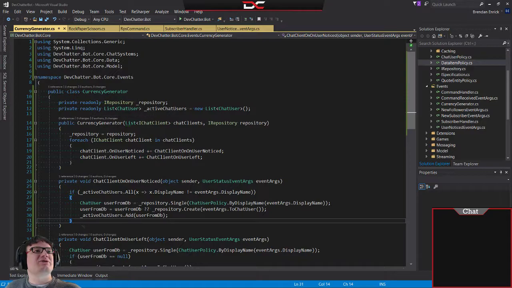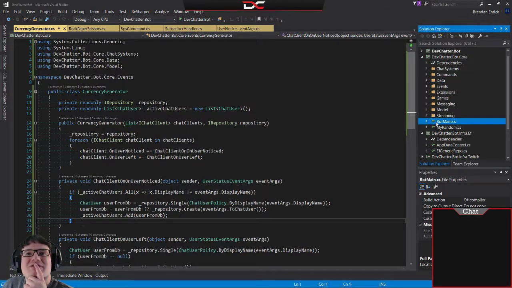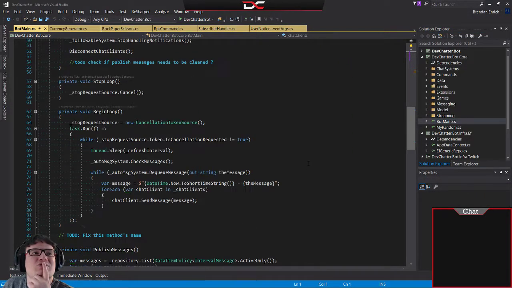Okay, so the currency generator is connected there, and the reason I wanted to do a commit, and actually I'm going to push up these changes we're actively working on out to GitHub, but then what I want to do is I want to go to the part of the bot where we are running our, here it is.